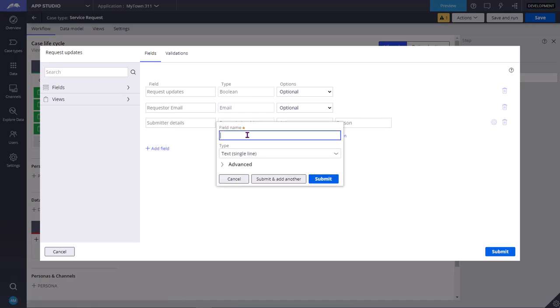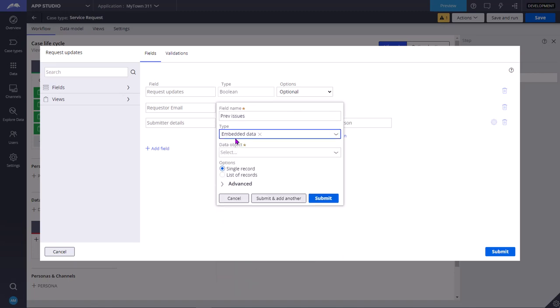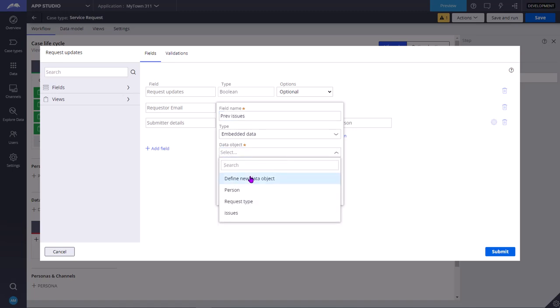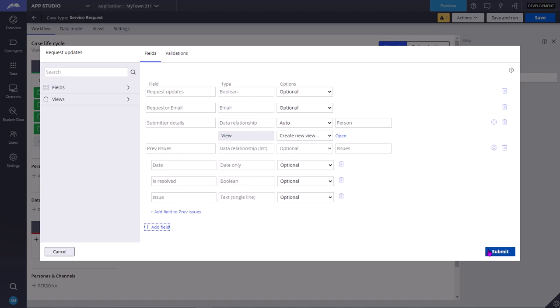Say for example, you want to add previous issues at this location. In this case, when you press the down arrow, again we will select embedded data because we are expecting the user to enter these issues, the old issues that occurred in this location. We have to select list of records because the user can enter multiple issues. So you have to create a new data object. As I have created one already, I will select the issues. Then click submit and save. Thank you.